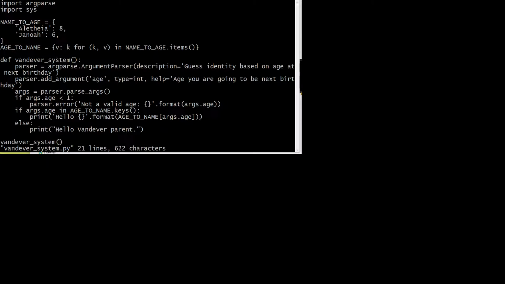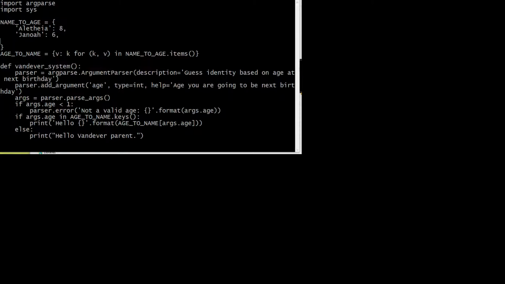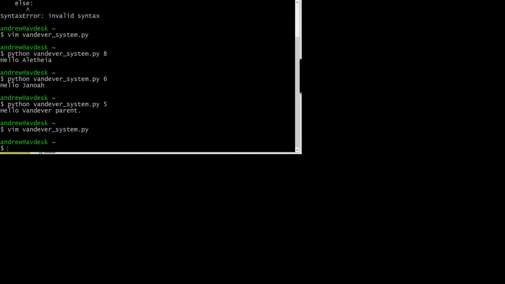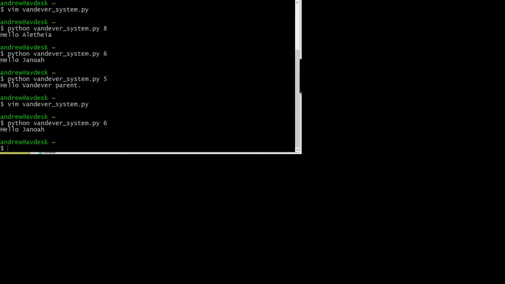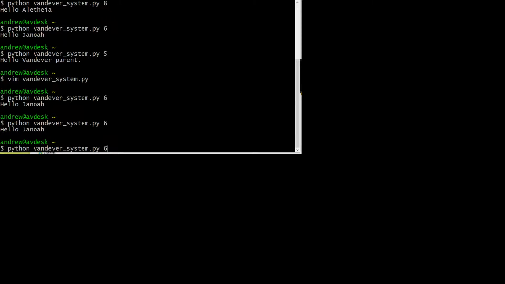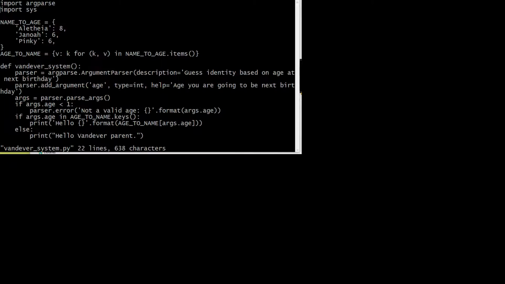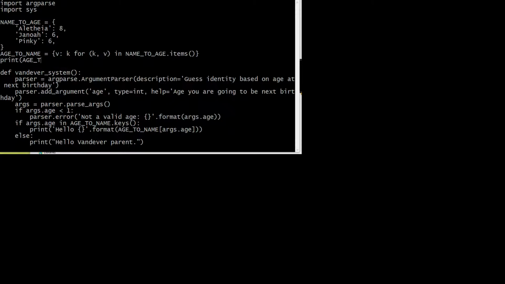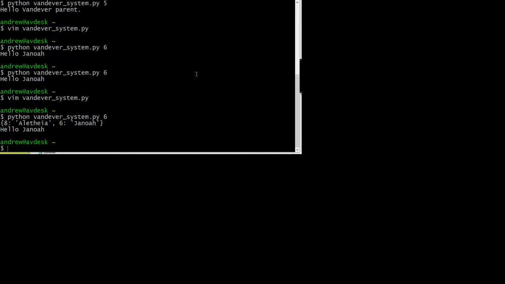All right, there's another problem here. What if, let's imagine that Genoa had a twin sister named Pinky, and now what happens if we tell it 6? This is interesting. It says hello Genoa, and it just doesn't know about Pinky. And in fact, if we were to do something like print age to name, I'm fairly confident it will just have the 2 entries, Althea and Genoa.